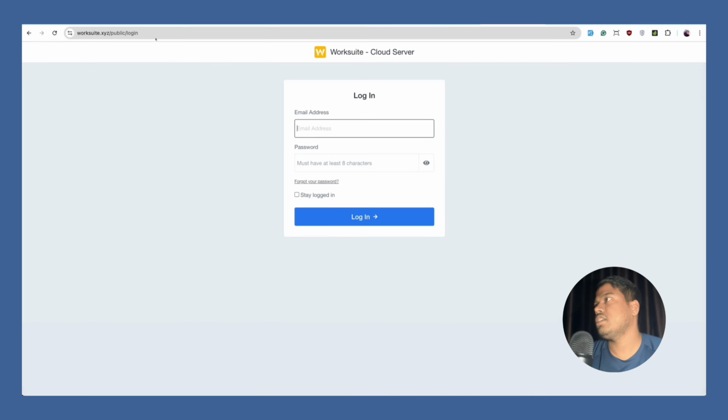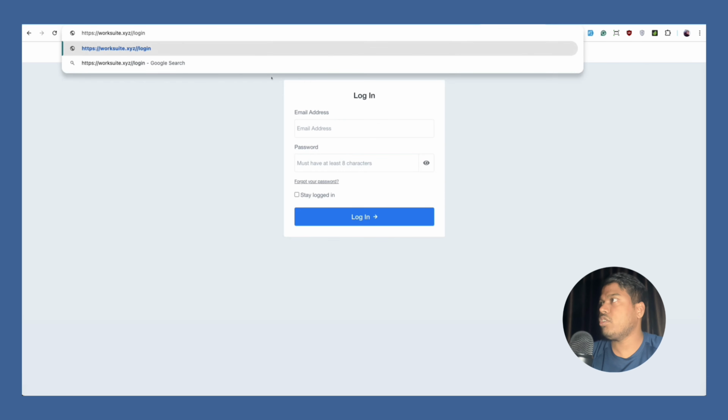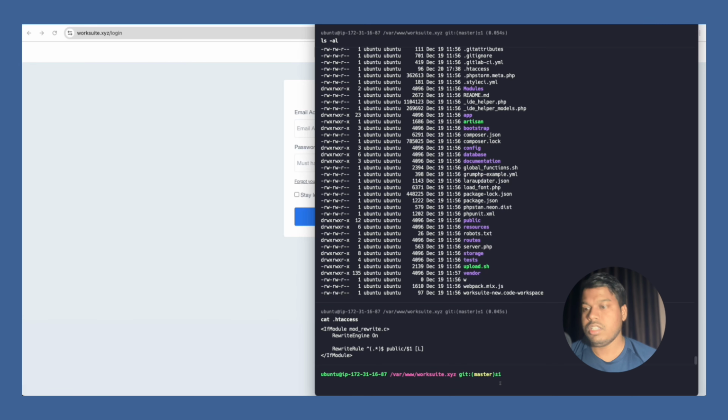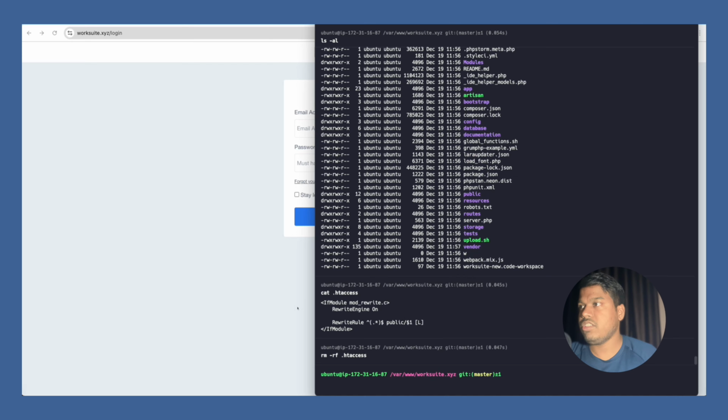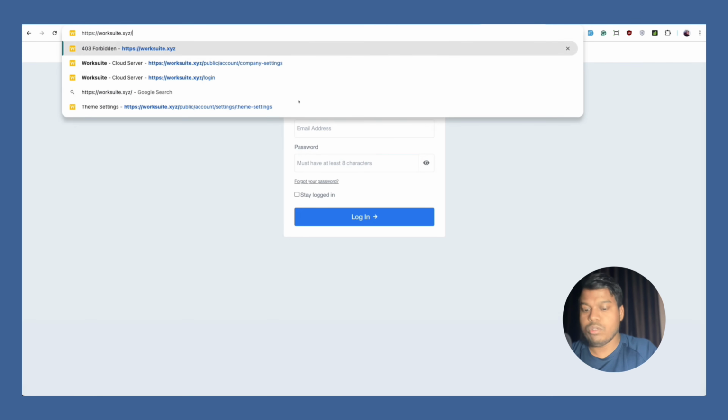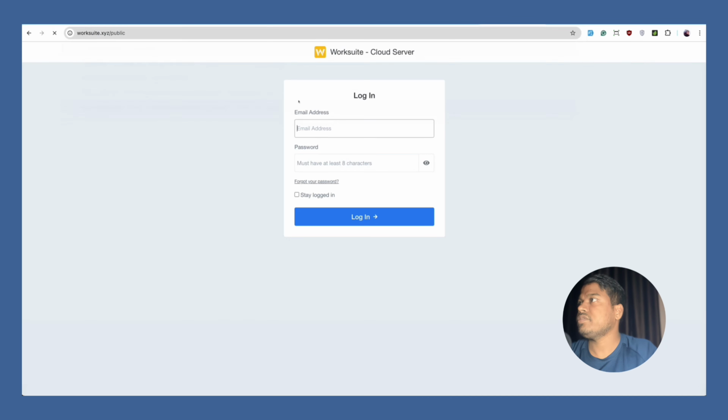Let me remove the public and check if it's working or not. So it's working. Now let's jump to the second step, that is pointing the domain directly to the public directory. Let's first remove the .htaccess file with rm -rf, and the .htaccess file is removed, and the application will again go back to public.